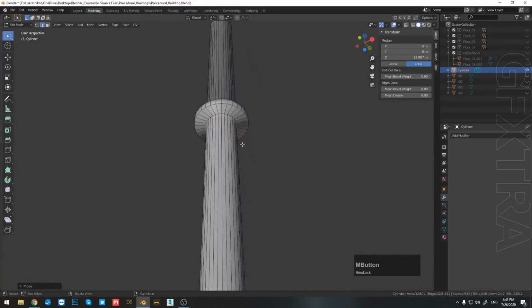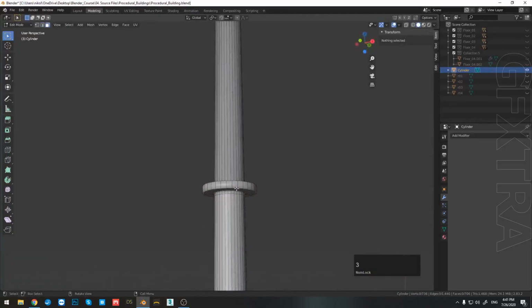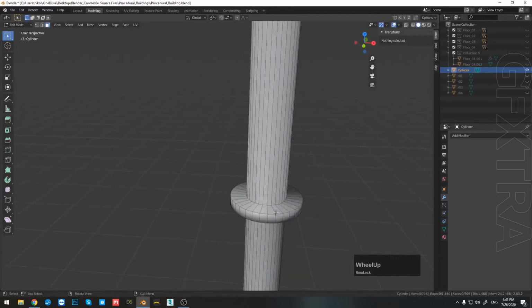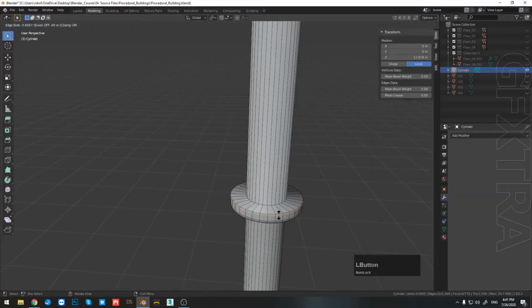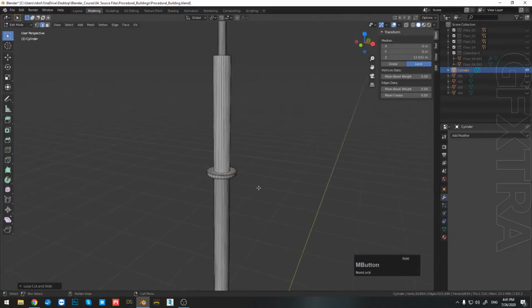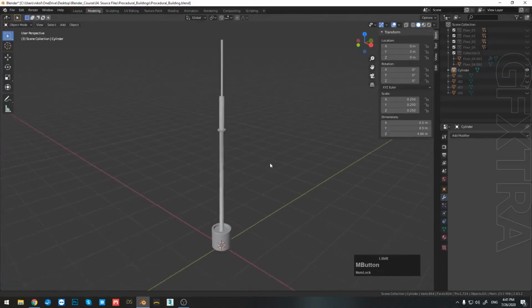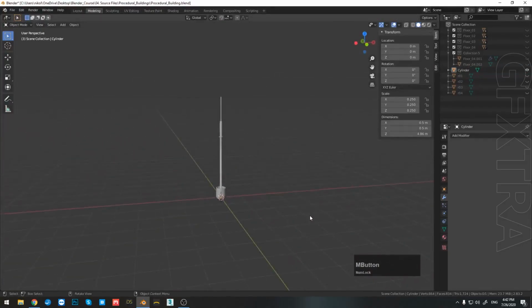Now let's go on the lower part. Press 3. Add one here. Add one here. Now let's add it to the sides, like this, to tighten it. Like this, perfect. Press tab to see what we have, and now that looks good.